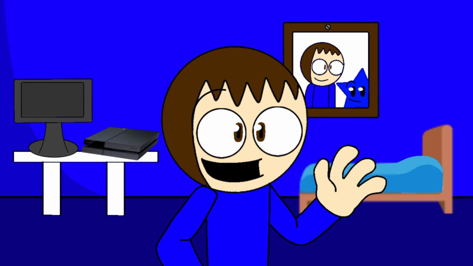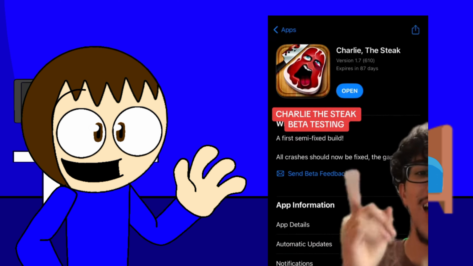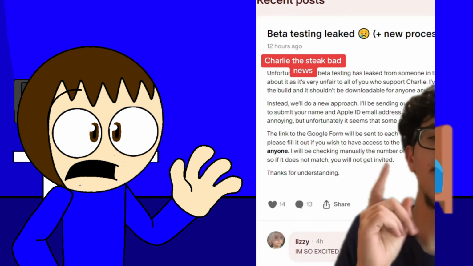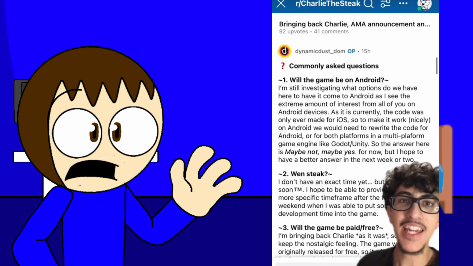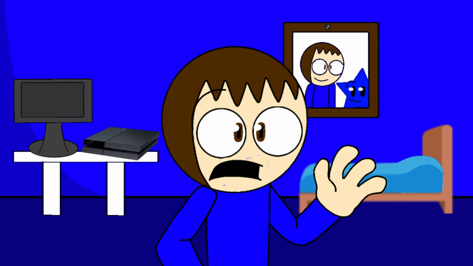The developers actually released a beta version of the game so you could test it out on the App Store. But it had to be shut down because someone leaked the link so everybody had access to it. Well, isn't that just great? They also said that they might release the game on Android. However, they had to recreate the whole game so it could be playable on Android, and it would take a lot of money. For right now, let's hope that it has a better answer soon.